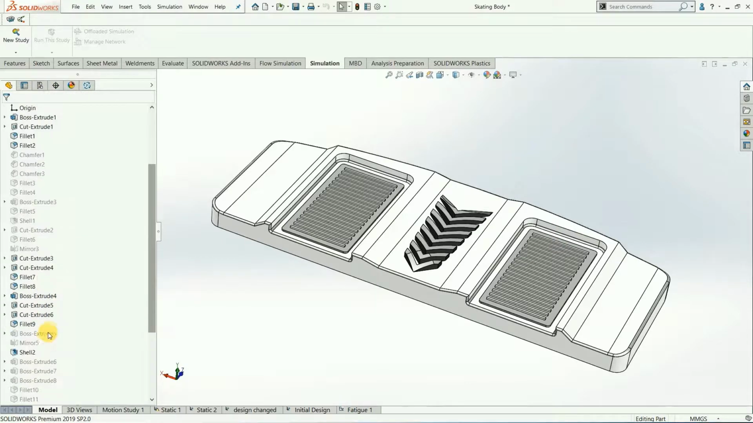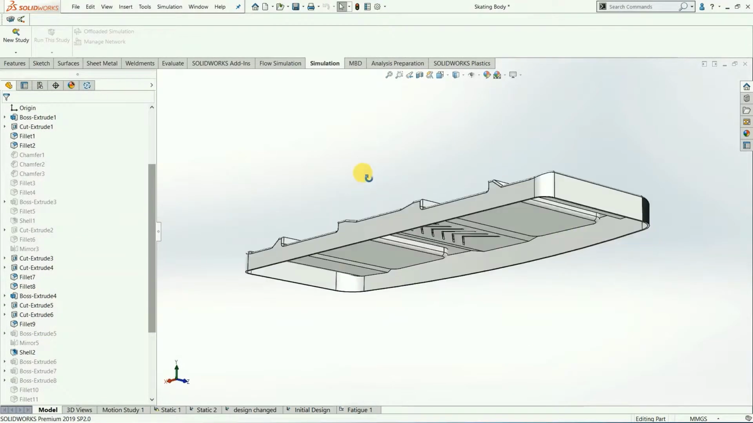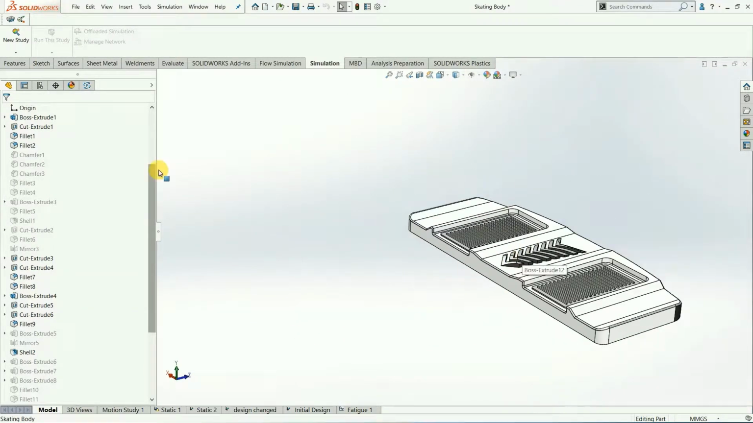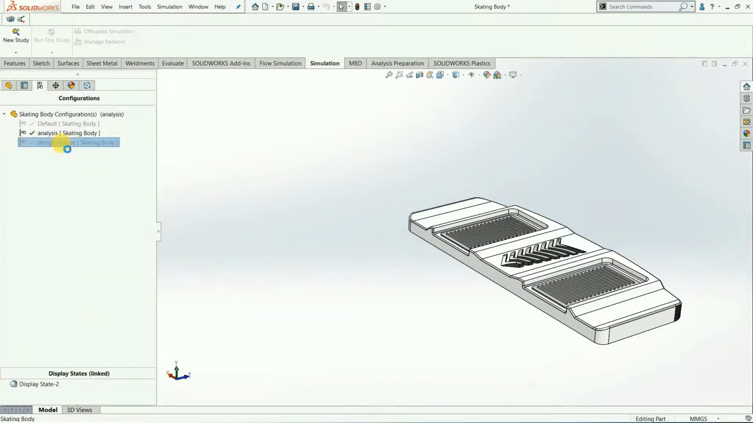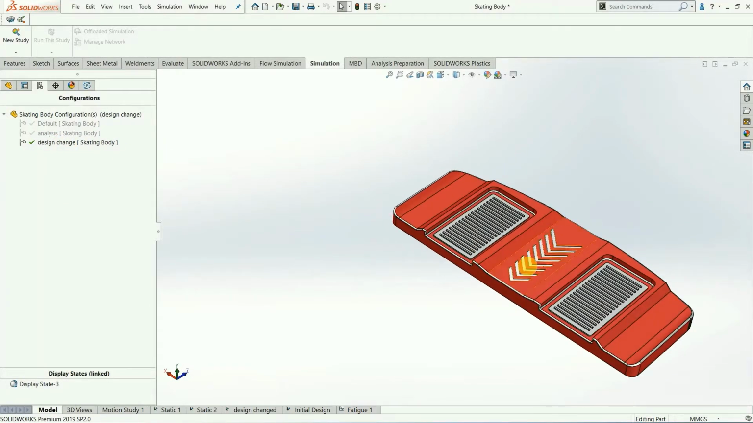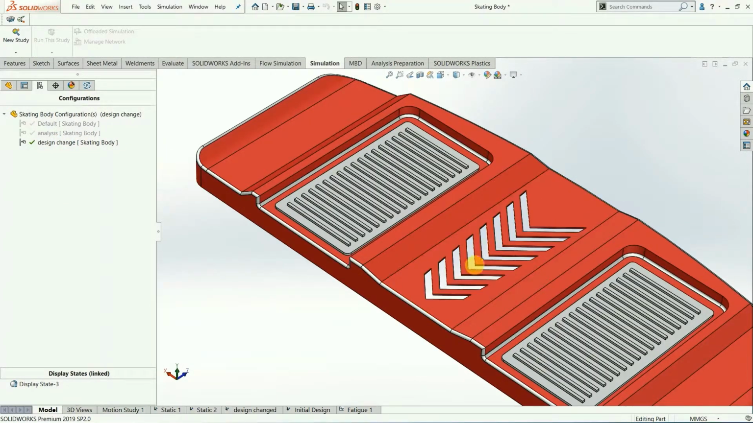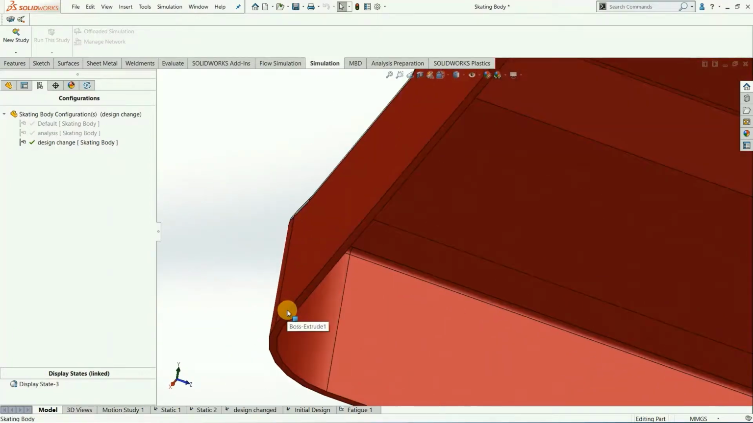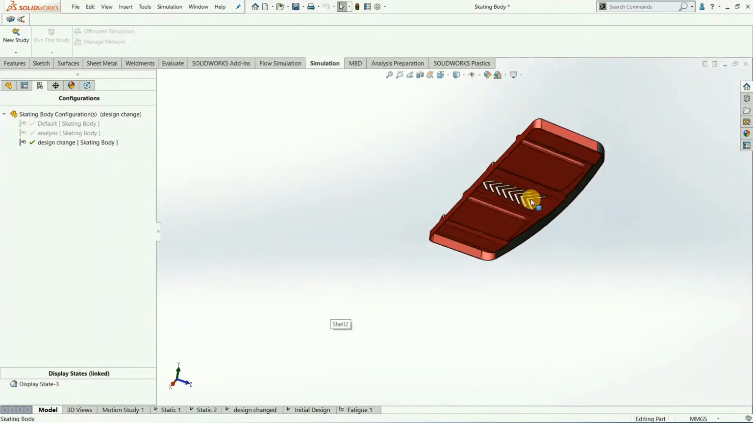So let us suppress this extrude, and I also suggest reducing the thickness of this model. So I had created another configuration in which I had reduced the mass of this model. What I had done is create a cutout on this area, and also reduce the thickness of this geometry.